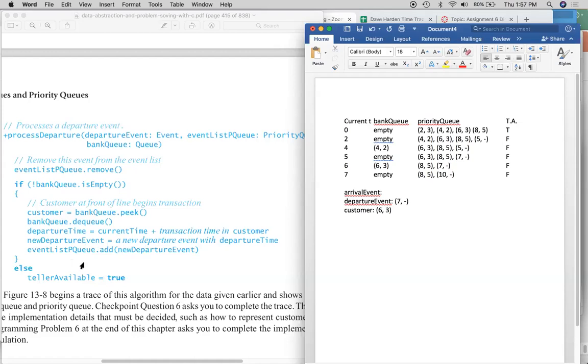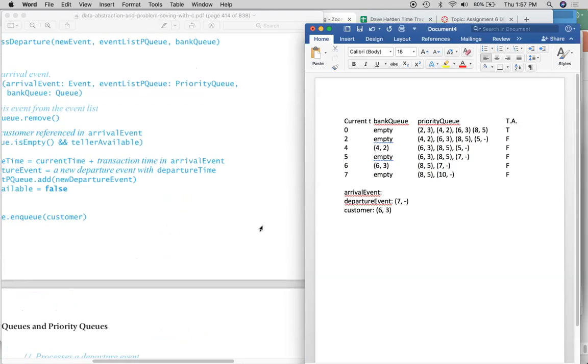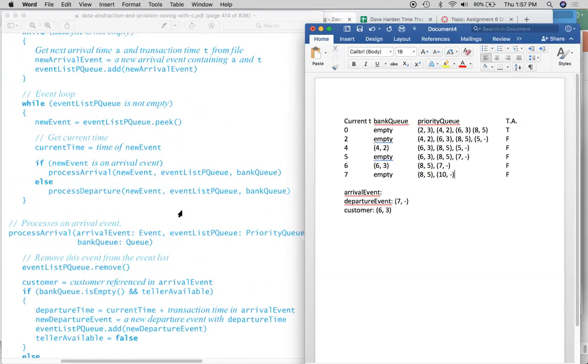So we're at the bottom of the process departure function. We go back up to the top of the loop. I'm at the top of my loop, so I'm gonna start a new row in my table. The new event is gonna be the top item in the priority queue, which is the 8,5. The current time is the time of the new event, which is 8. So I'm going to change this to 8.